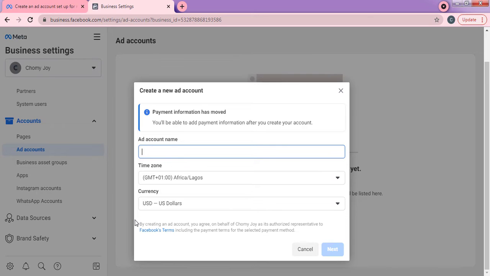So this is the right way to generate an ad account that will give you a method to pay with your Nigerian ATM card using the PayU or local card systems. So right now, just put in the name of the ad account. You can give it any name. So I'll just name it.